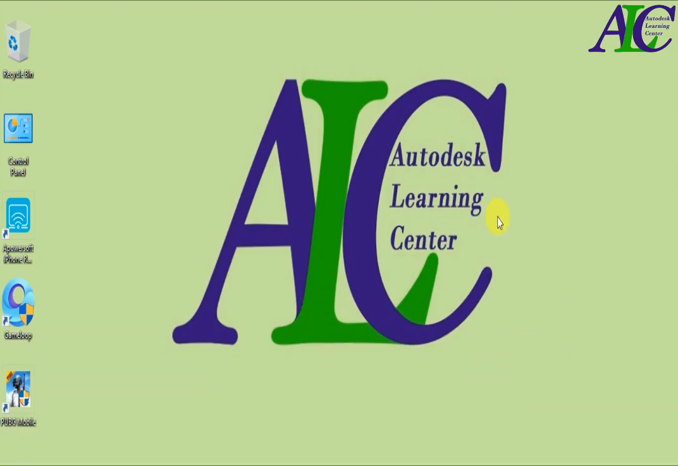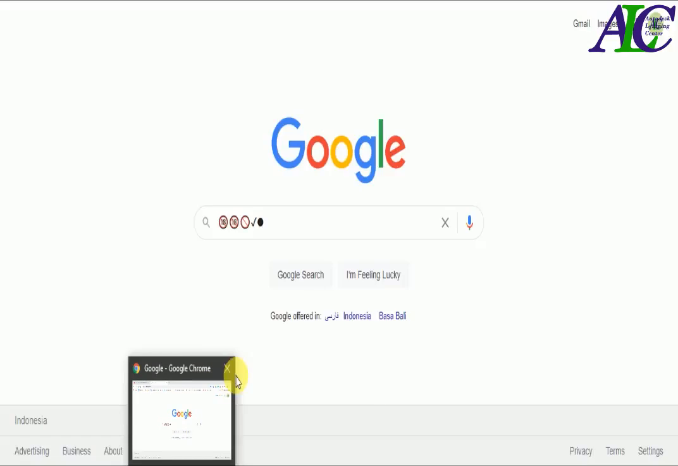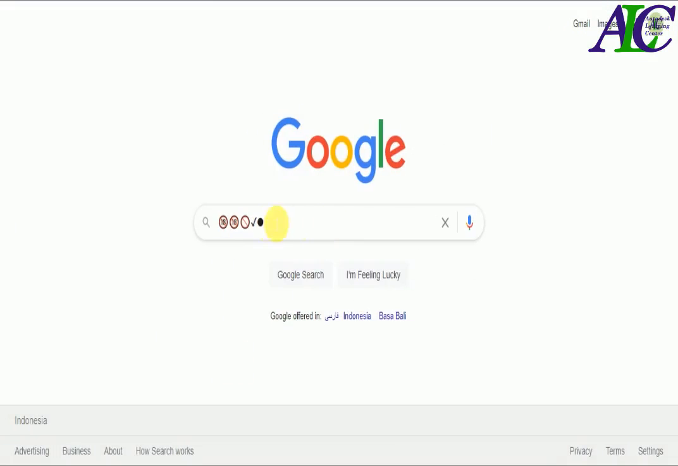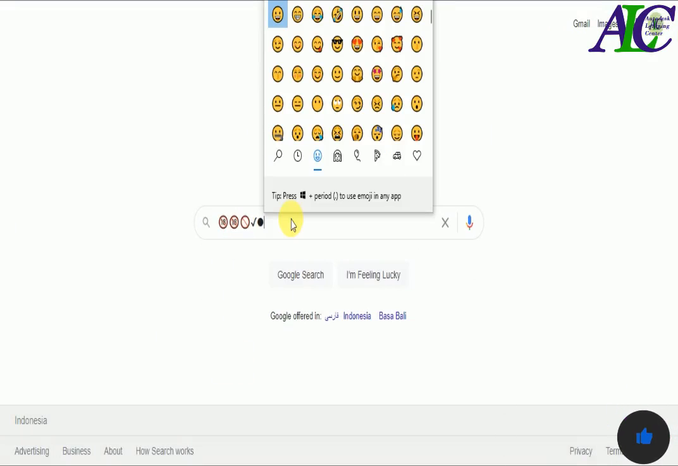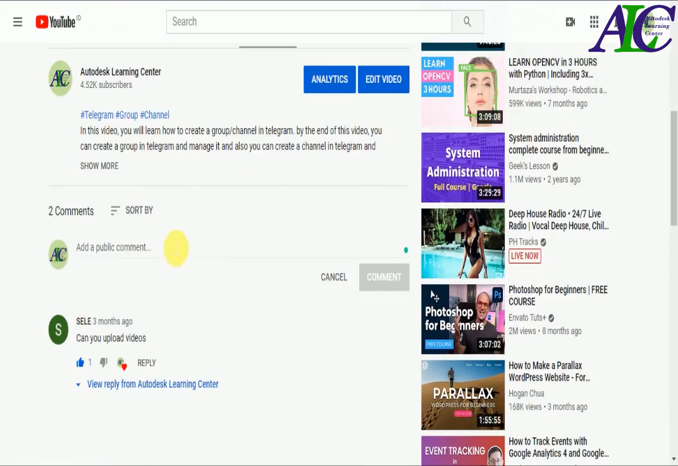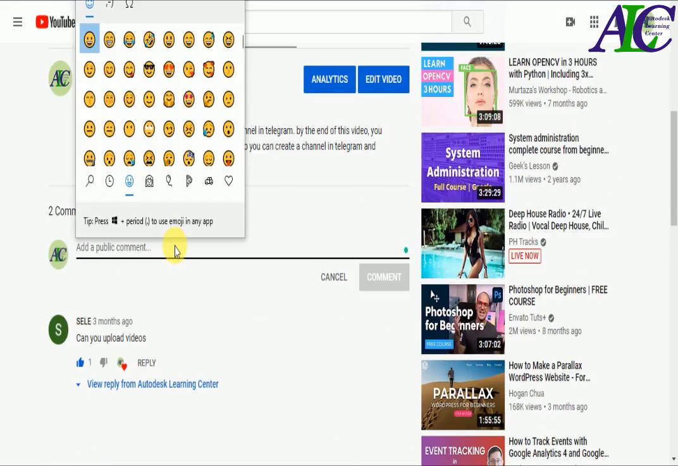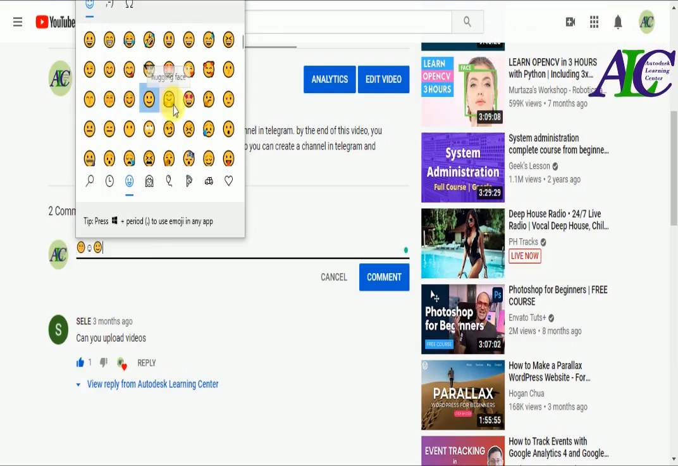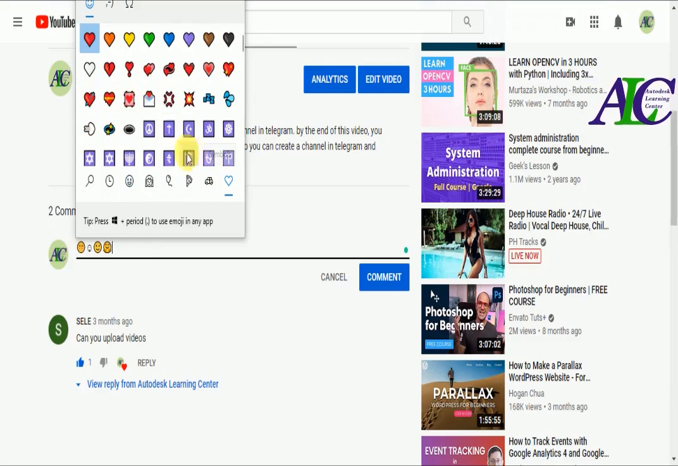So let's see how to use this. For example, if you want to use it in Google, hold the Windows key and click the next button, and you can use your emoji in here. Or in the YouTube comment, hold the Windows key and then click the next key. You can use different kinds or types of emoji if you want to.